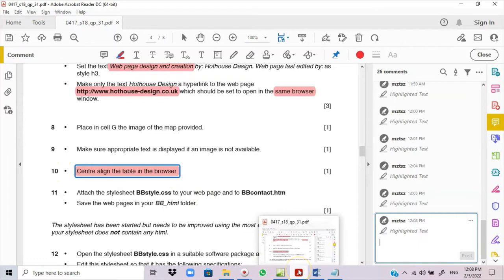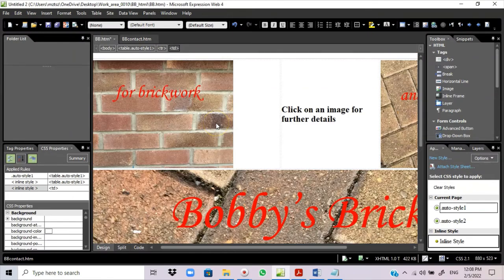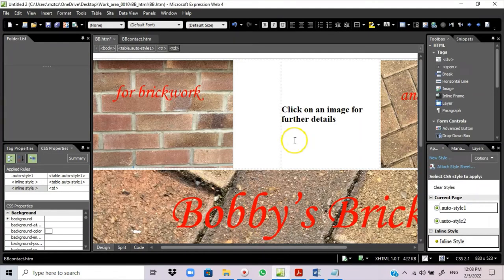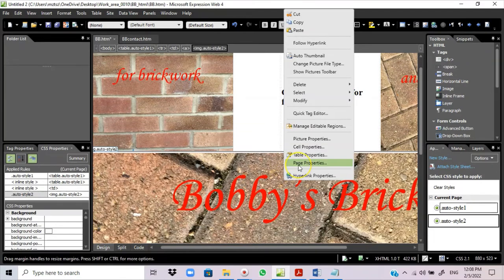Now, see here. This is our table. You need to align it in the center. Center align the table in the browser. So, how to do that? Let's see. You need to right click, and then you need to go to table properties. This is called the table properties. Click on that.